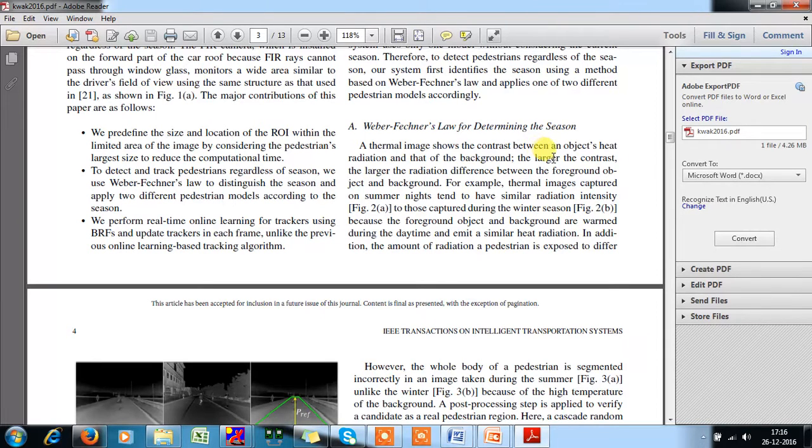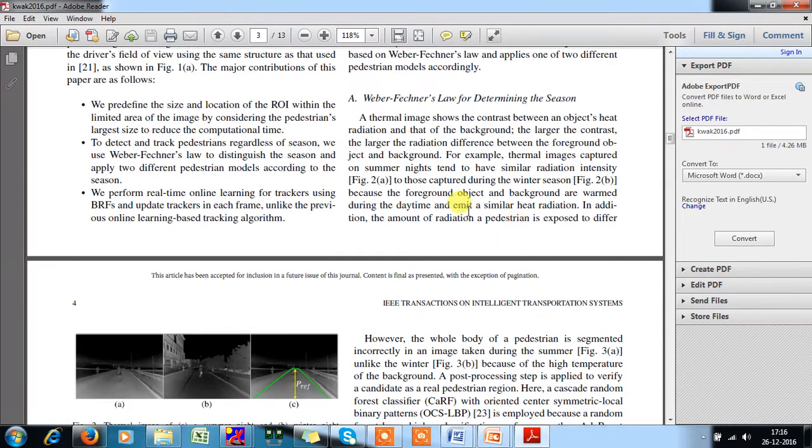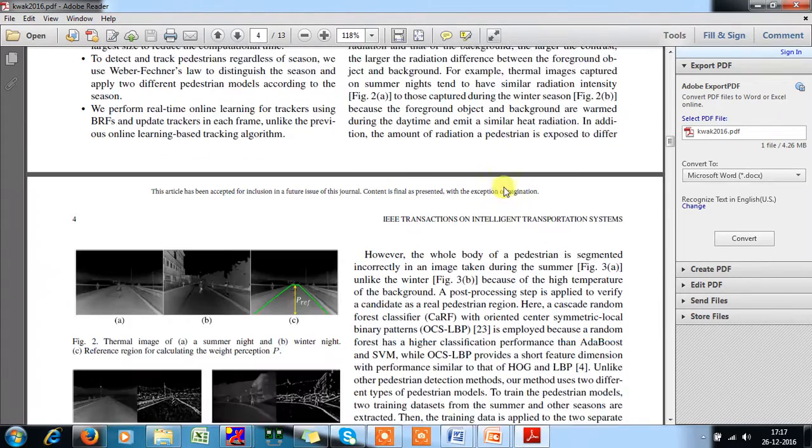For example, the thermal image captured at night will differ from the image captured in the winter season, because during the summer season the head and the leg will have less heat and the body will have high heat. In the winter season the body will have low heat and the head and the leg will have high heat. So by this comparison, this law works to detect the pedestrian.